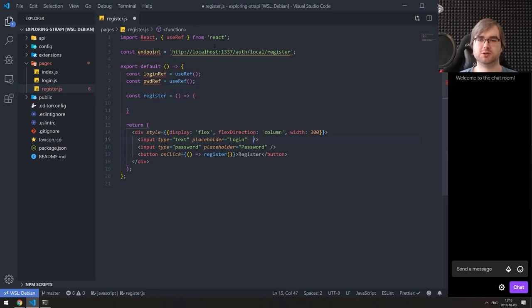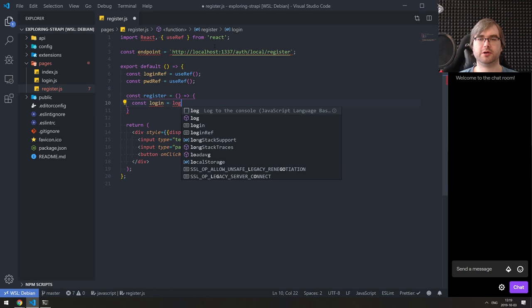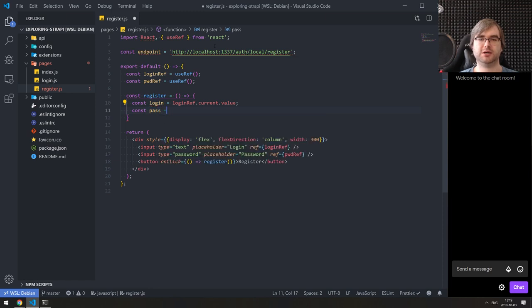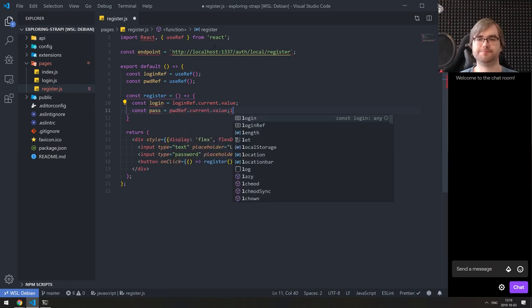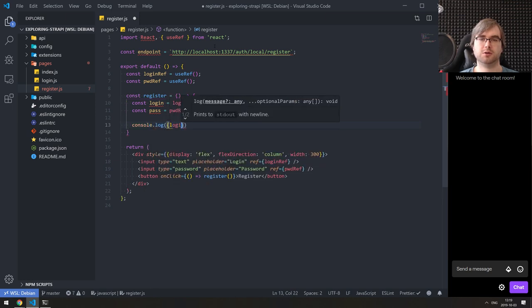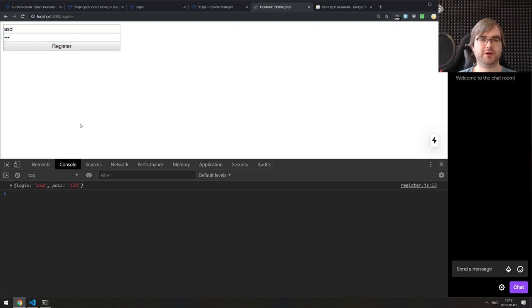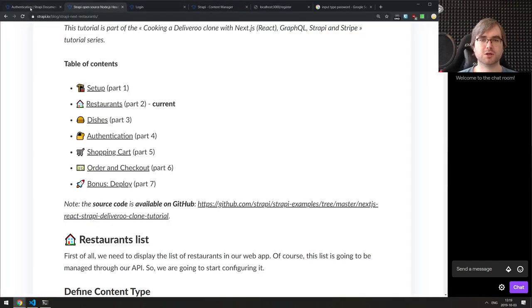Right, so this is gonna be ref, login ref. Typically you want to have a fully managed form with validation and everything, but again, we don't really care about that stuff now, so I'm just gonna go for this. Okay, const login is loginRef.current.value, const pass is passRef.current.value, console.log login, pass, right? So we log this stuff. Let's just check that it actually works. Open the console here, right? Clean this up. ASD 123. Perfect. So this works.